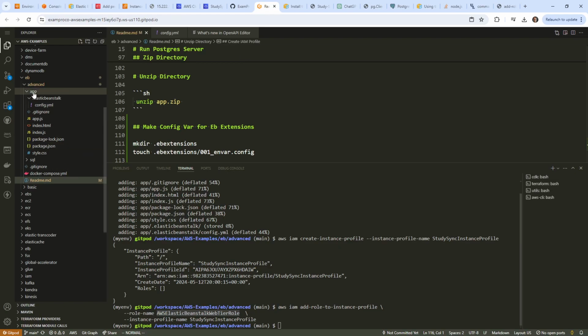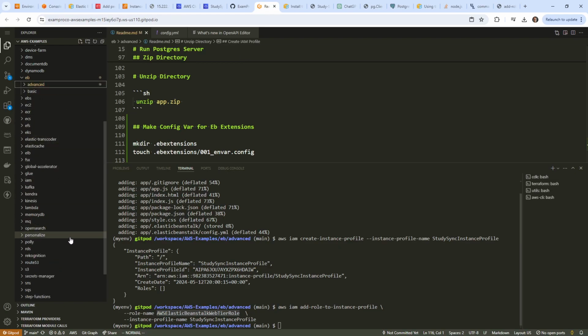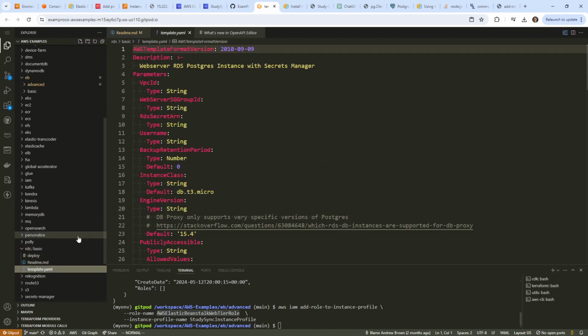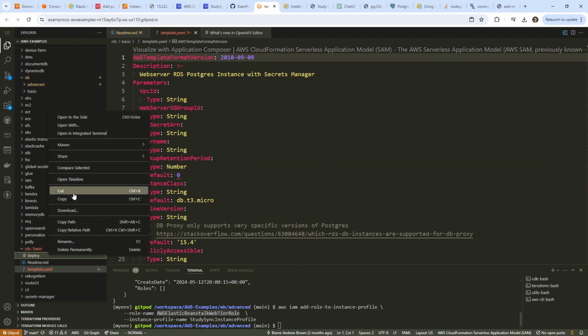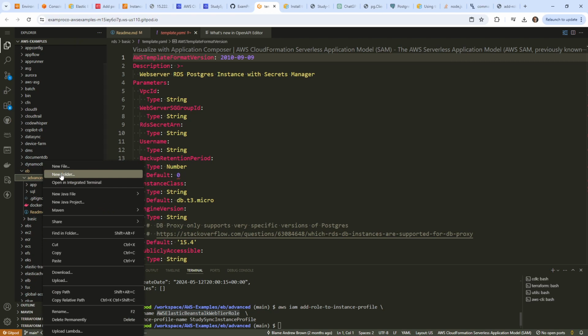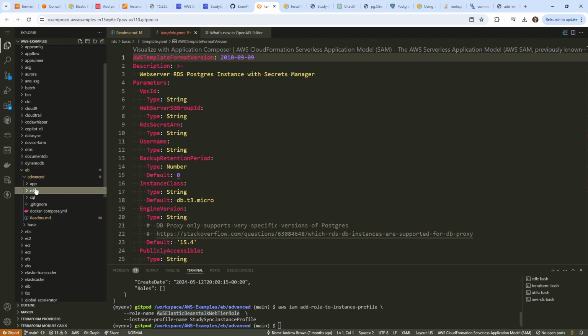So I'm going to go back to Gitpod here, and we're going to need an RDS instance. If we go down over to the RDS section, we have a template and a deploy script. I'm going to go ahead and copy these two, go back over to our advanced folder, call this folder RDS, and paste this in here.